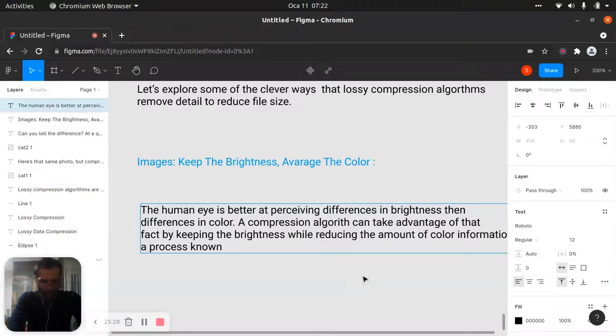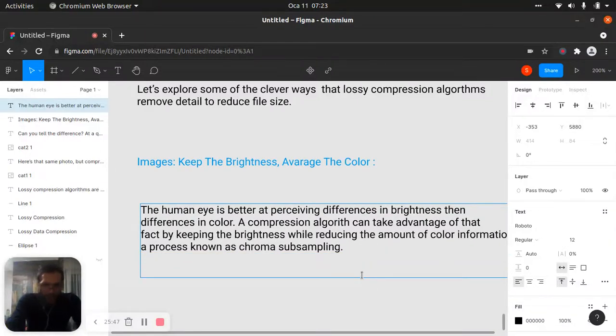A process known as chroma subsampling. Don't forget this name, chroma subsampling. Yes. Subsampling.